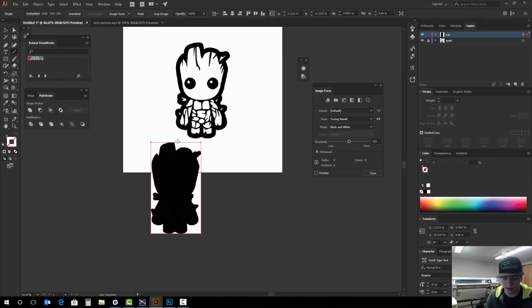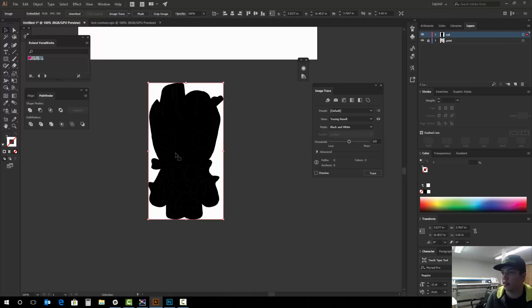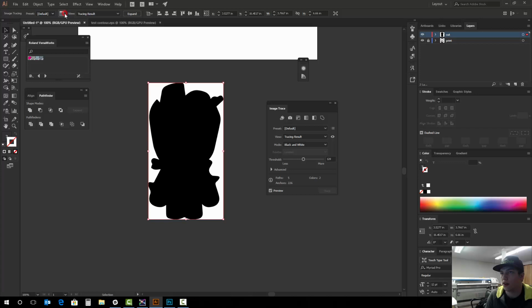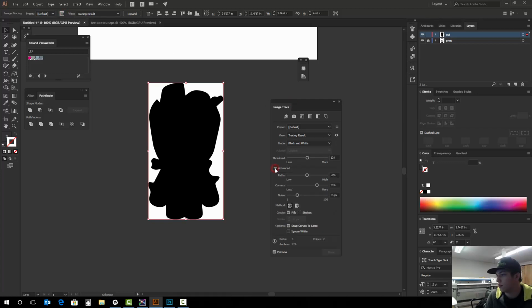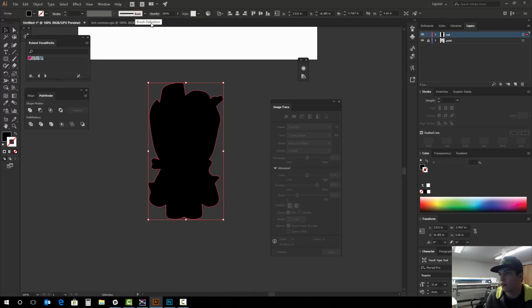And before I center it, we have one step to do. We need to get the lines, the paths around this artwork. I'm going to image trace. Okay. Now that I have that panel pulled up, if you don't have this window, this little panel, you can click it right here and it'll pull up. This is the image trace panel. Now I like to go under advanced, ignore white, then I go to expand right here. Now I have my path that I need.